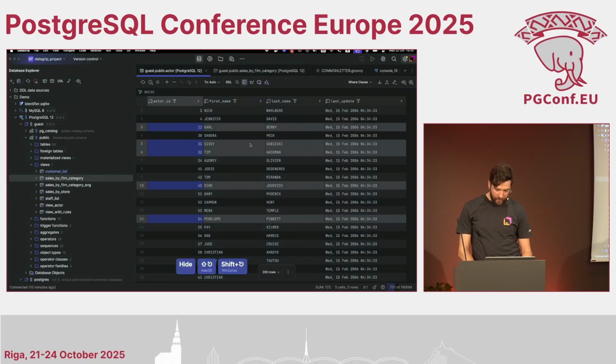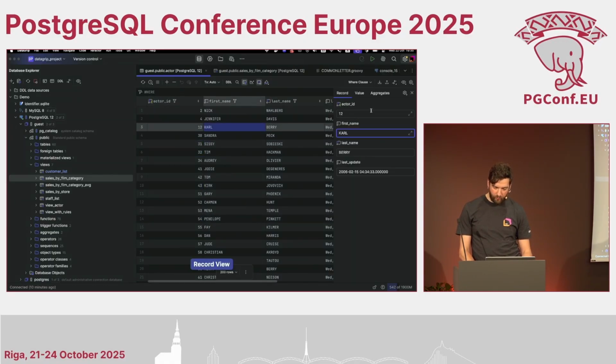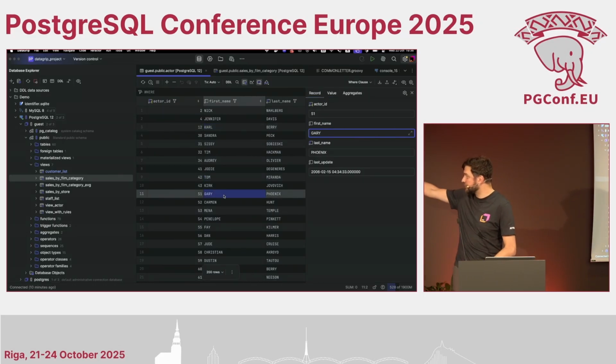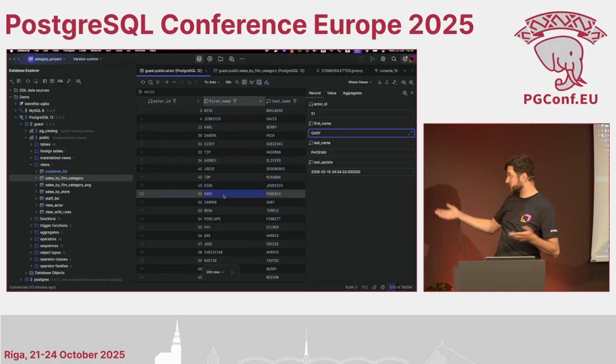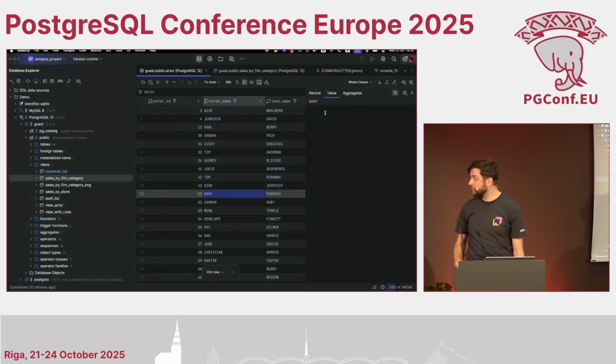Let's go back to our grid or data editor. What I wanted to mention, we have a side pane over here. I already mentioned the aggregates, but there are two other tabs. Record shows one single record. This is super easy, especially if you have long records. This UI can be really helpful. Value is just a value editor where you see one single value.